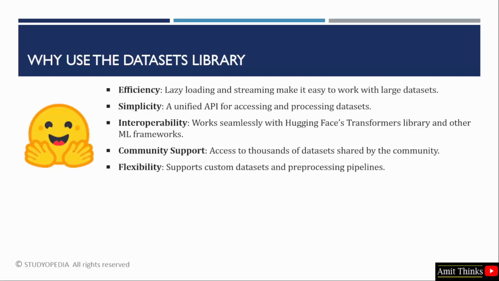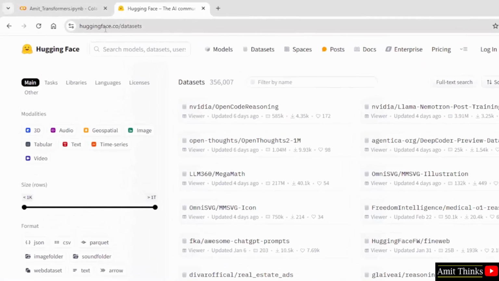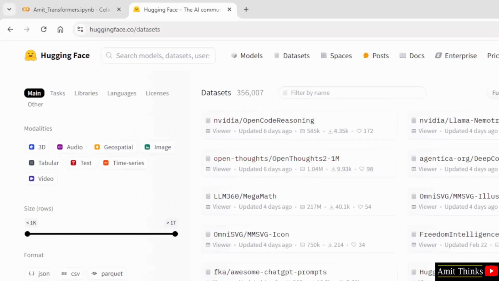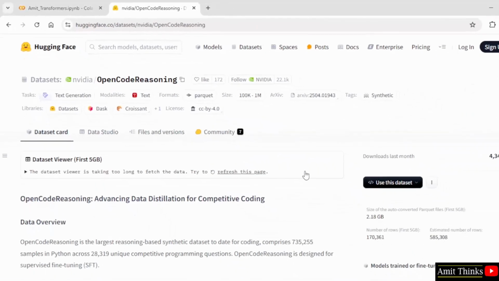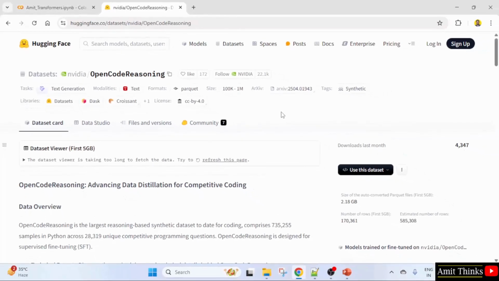So before installing the datasets library, let me show you its website. So here is the link, huggingface.co/datasets, the official website of Hugging Face. So you can see how many datasets are provided, over 350k, and here it is. If you will click on any one of them, you can get all the details. In this tutorial, we will also show you how to download and access a dataset easily using Hugging Face.